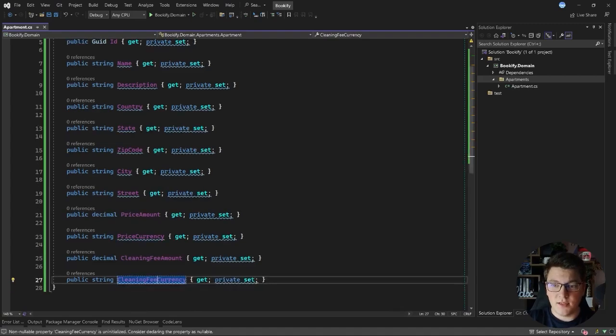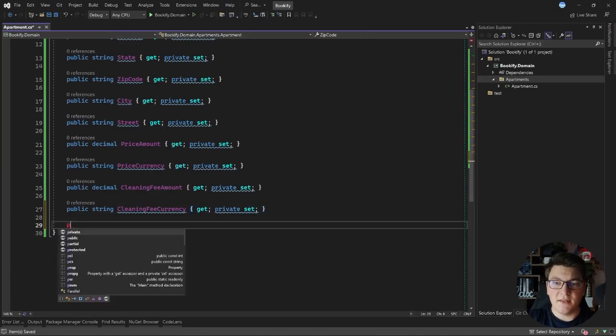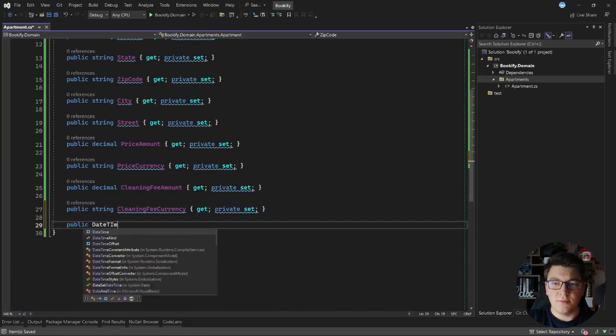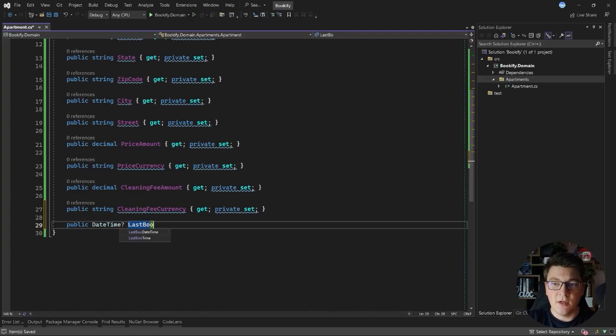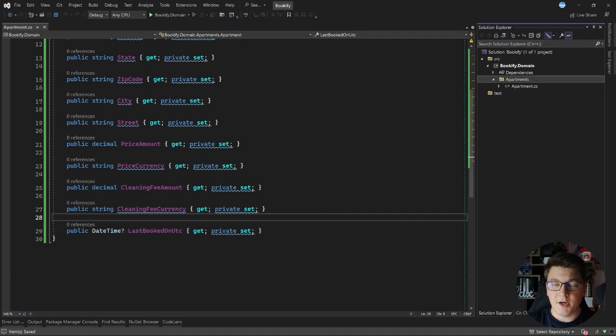We're almost done with the apartment entity. Let's go ahead and define a datetime object, which is going to represent the last time this apartment was booked. So I'm going to be using UTC times to represent my datetime objects. And in this case, the last booked on property could be null because this apartment may not yet have a booking. An apartment could have a set of amenities which represent the benefits this apartment offers.